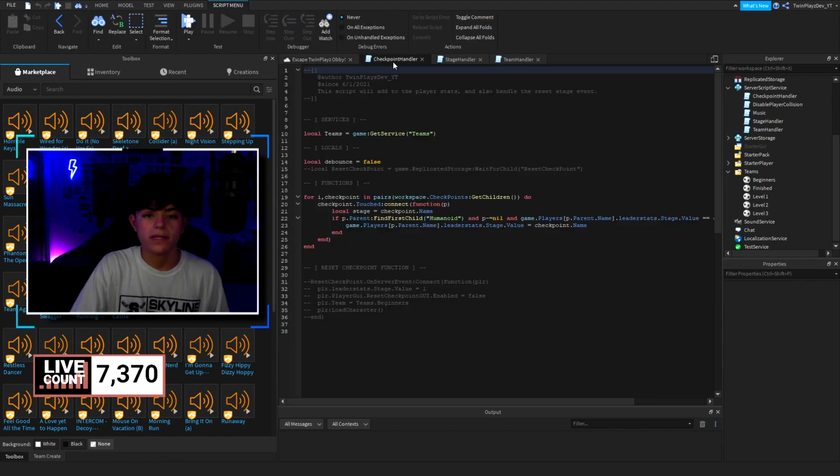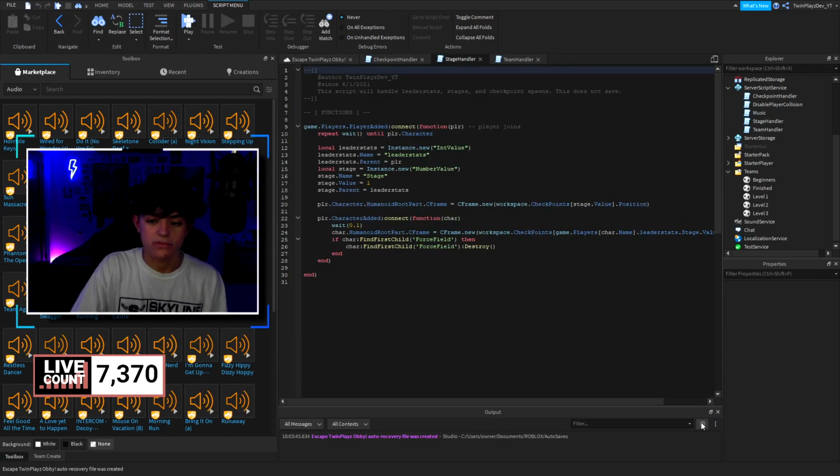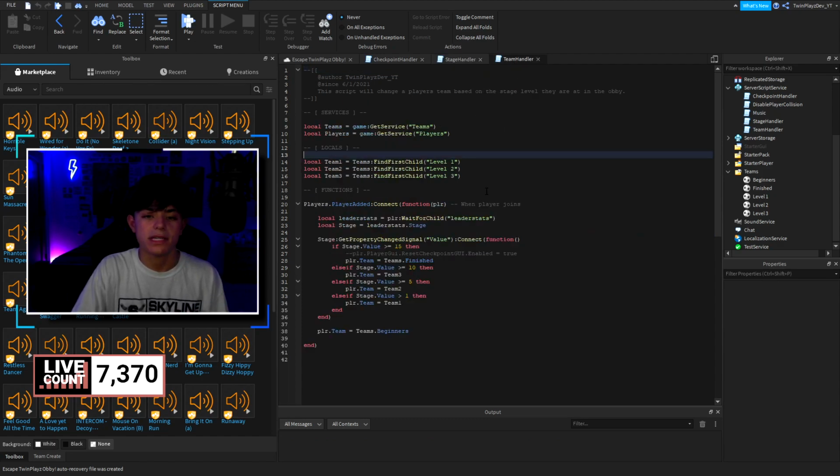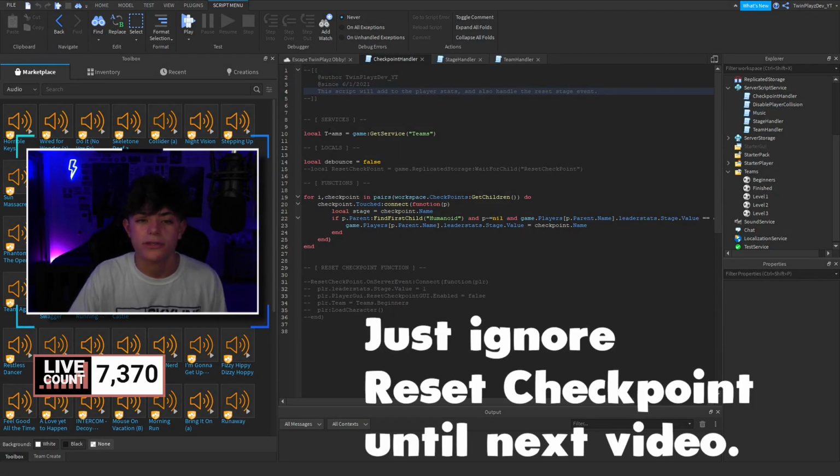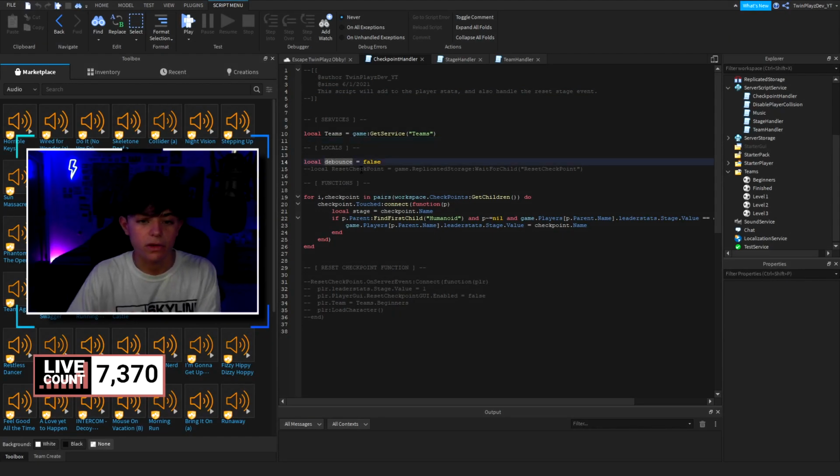So checkpoint is the main handler. Stage is for the leaderstats, and team is for the teams. Now, you're going to look at this and think, okay, there's a lot of code and a lot of comments. Right here, we just talk about adding to the player stats and the reset stage event. Then services, so we grab the teams. This is the team service. Debounce equals false for now.